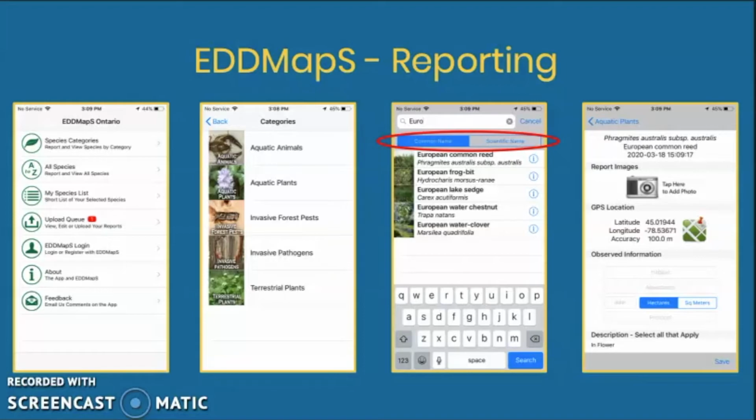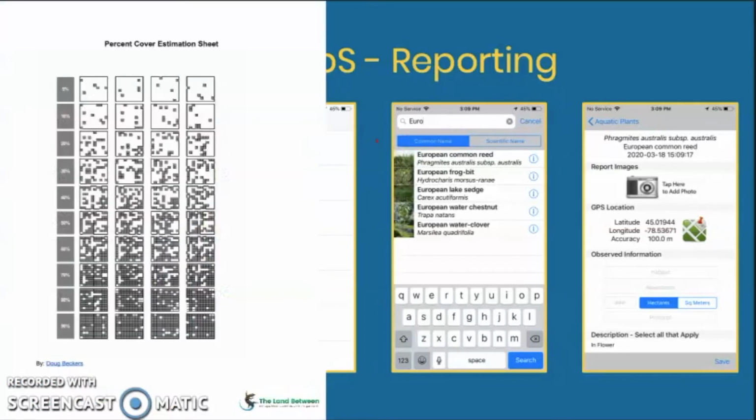We would also appreciate if you could include in this section an estimate of the percent cover of invasive Phragmites present in the given habitat that you're seeing it in. So this is where that percent cover estimation sheet comes in handy. So for example, say you found a stand of invasive Phragmites that's occupying the entire shoreline around a body of water. We would like to know what percent of that entire lake environment is occupied by Phragmites.